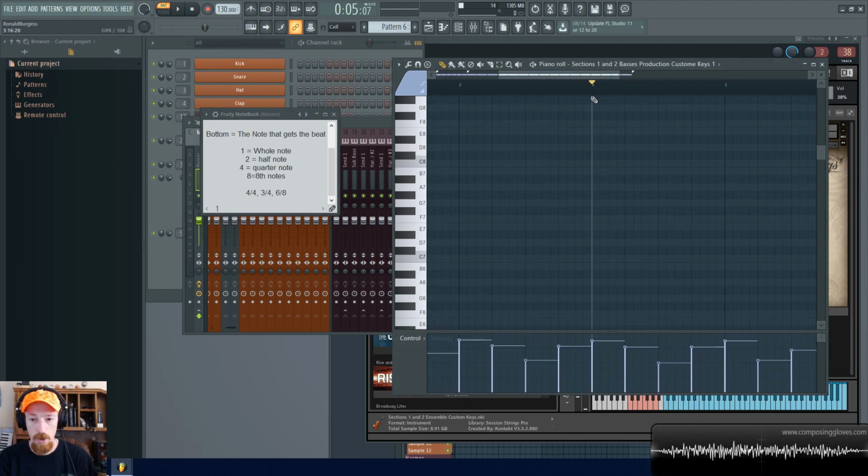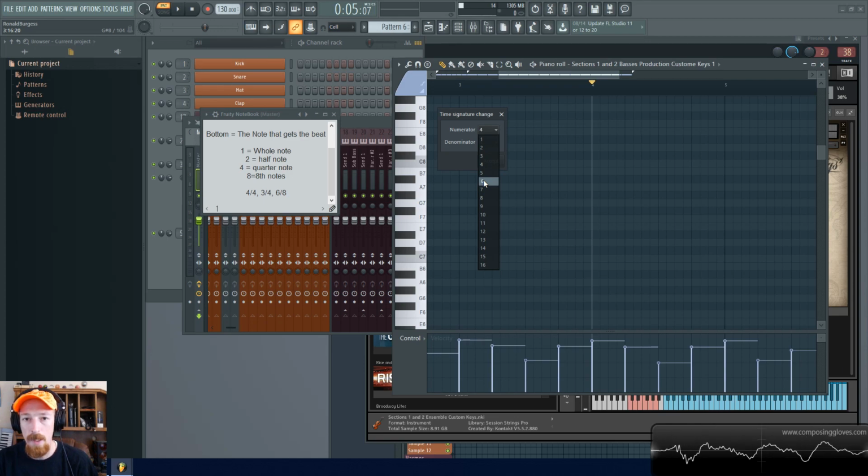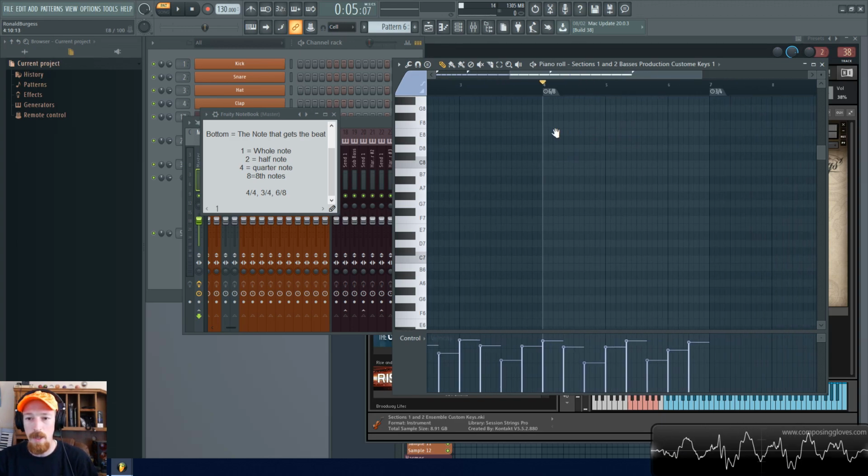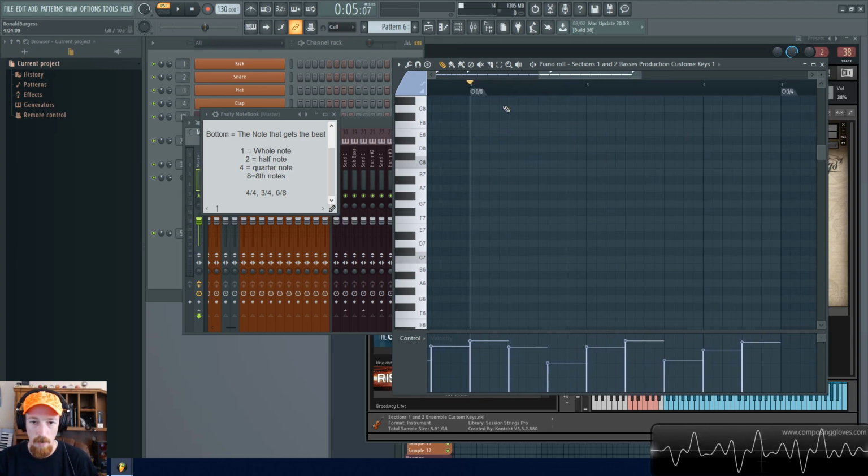We'll press Control-Shift-T, or you can simply right-click, and we go to the numerator, right? That's 6, and that's how many beats are in our measure. And the denominator, which I think should say what note gets the beat, but instead it says numerator, denominator, unfortunately. We have 8. Maybe it'll get updated. I can do another video. And we switch it and say, okay, cool. Let's check out what we have here.